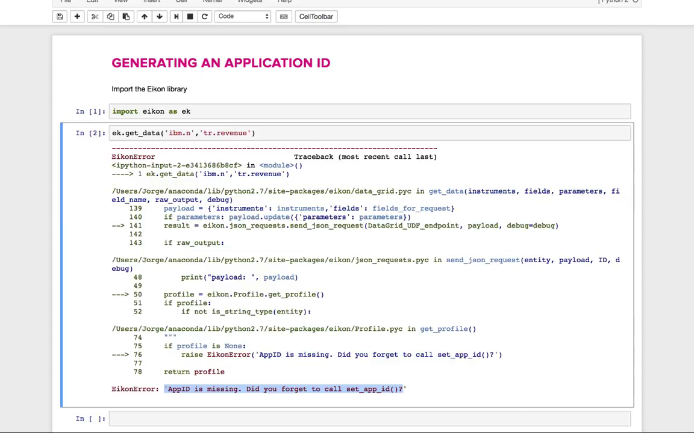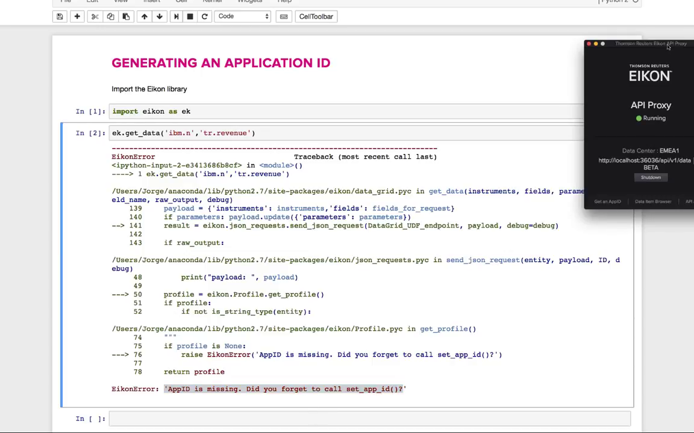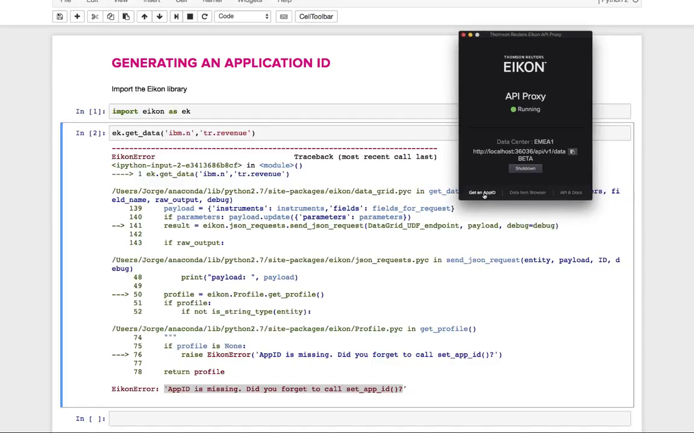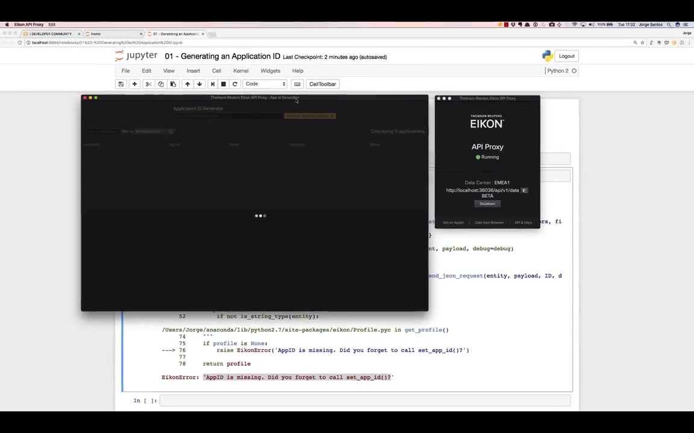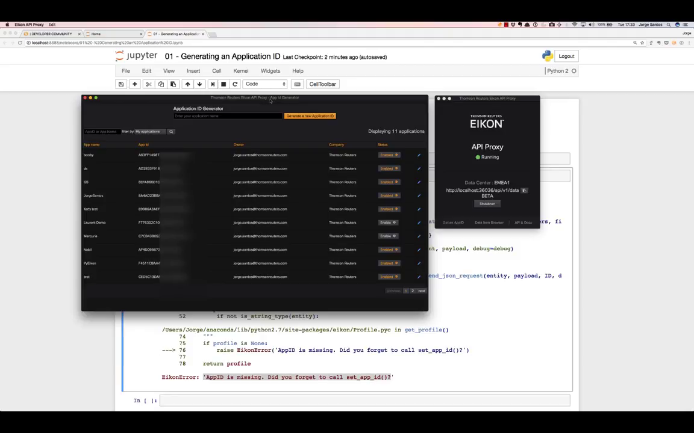So the way to generate an app ID is that if you go back to your proxy, there's a link here at the bottom that says get an app ID. Okay? So if I click on this one, you will see this UI that comes up that says Thomson Reuters Eikon API proxy app ID generator. And here the only thing you have to do is give your application a name. For example, we can say here webinar Python. I'm going to generate a new application ID. This comes at the top.